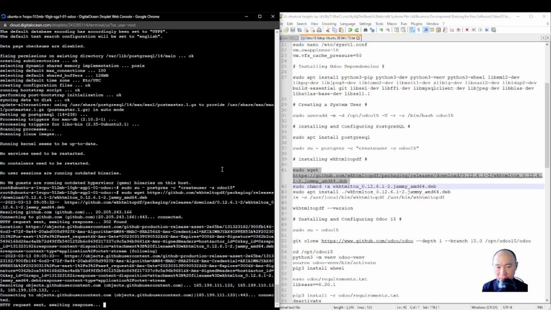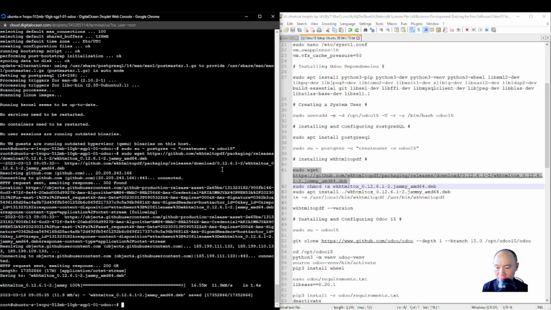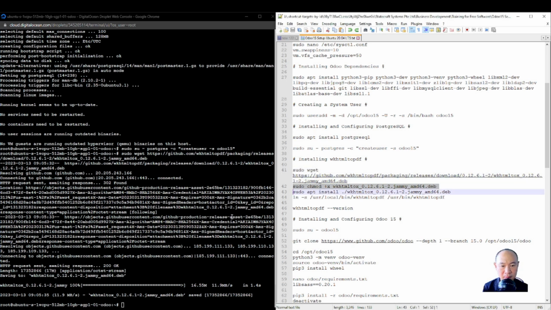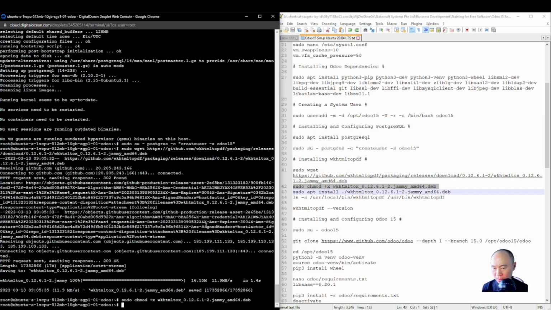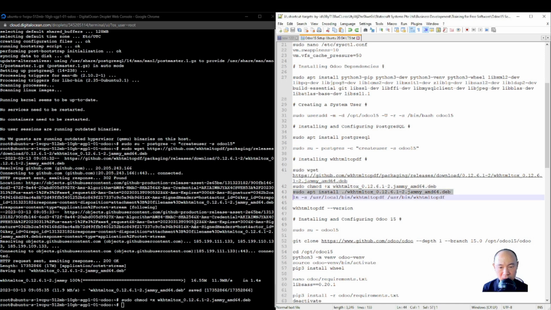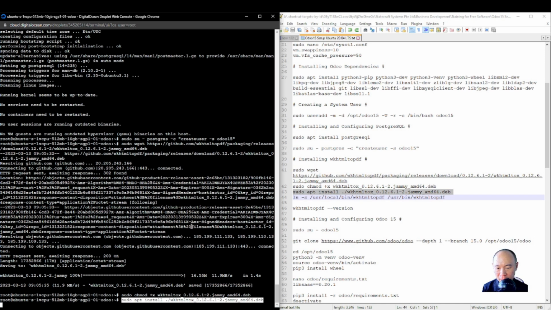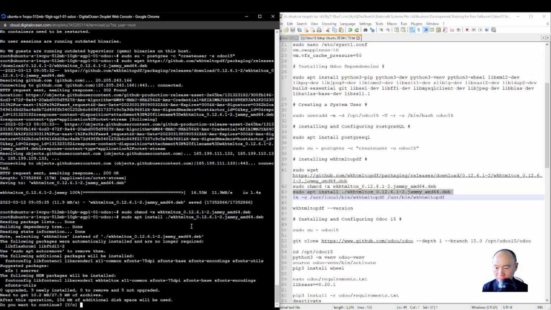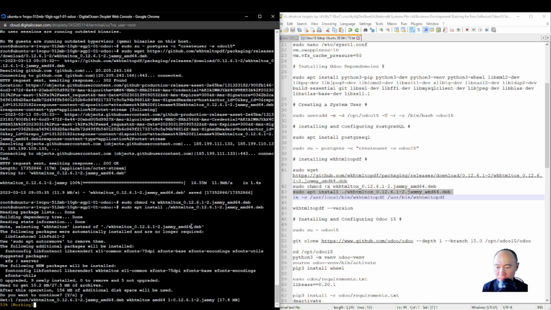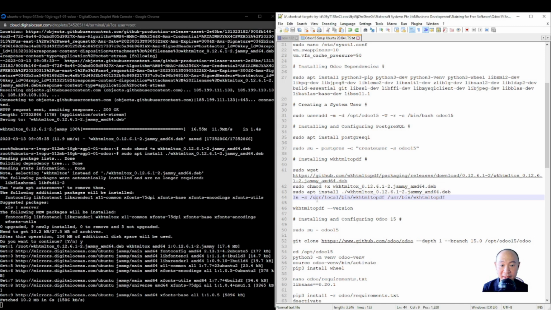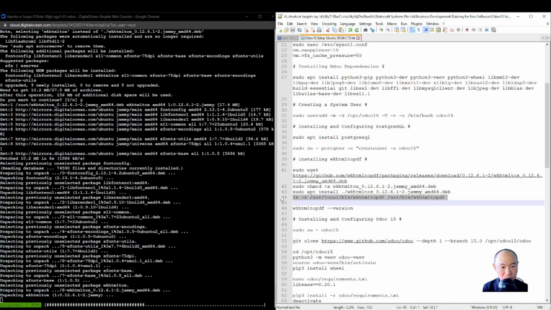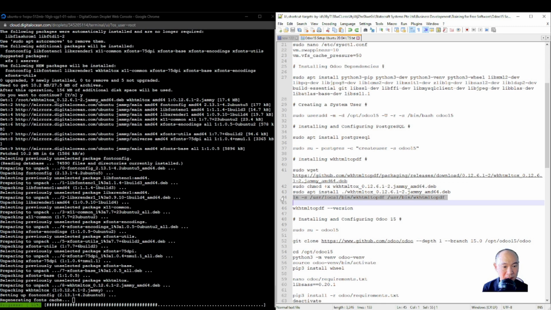Download the wkhtmltopdf file, the installer. Change it so that it's executable and install it. This allows Odoo to convert HTML into PDF. That's what they do for invoices, printing of invoices and reports.